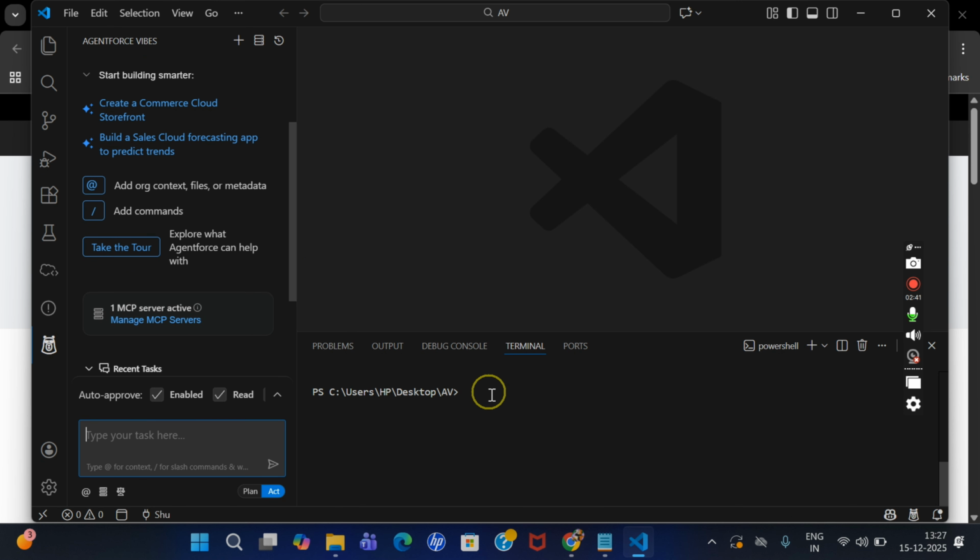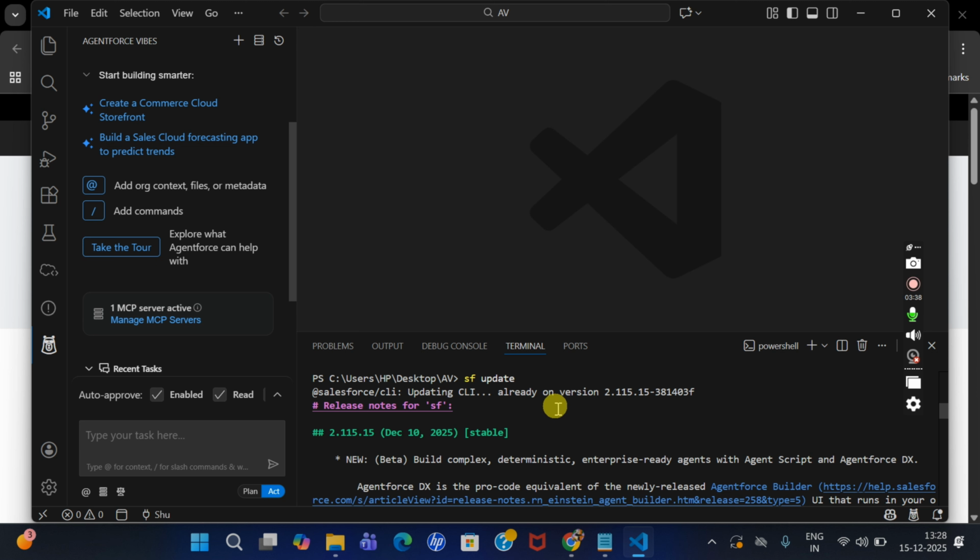Now if everything is done, you just need to type sf update. I've already entered this. I already have version 2.115.15, and you can see this is the version. It should be more than 2.1. Once you've done that, you need to create a folder over here. I've created one with the name AV. You can type any name, test or demo. I need to authorize an org, the correct org in which you are looking to build a component or custom fields.